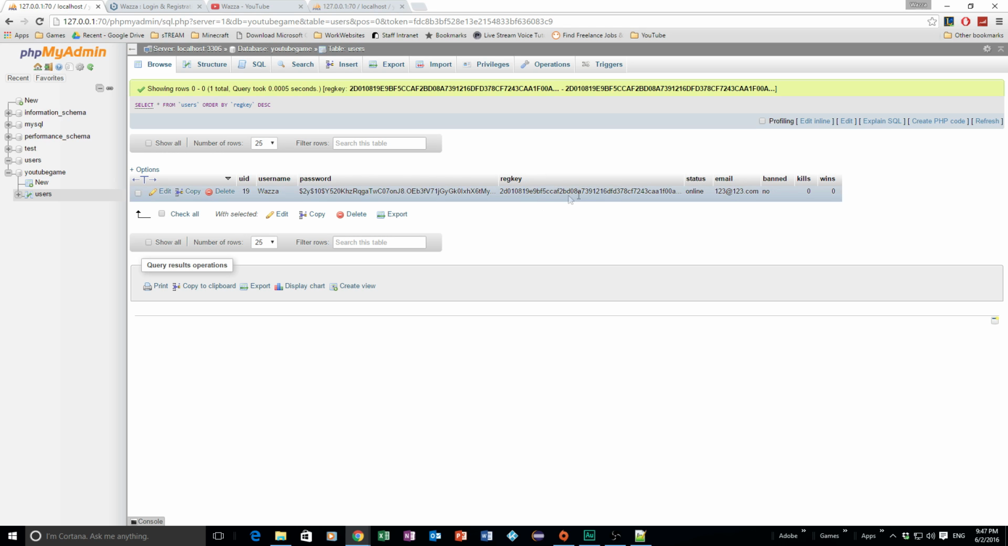Then we've got the reg key. So this is what you'd give them to claim the game if they're paying for it, for example. You can see he's online. He's got an email address of blah, blah, blah. He's not banned, and currently he's got 0 kills and 0 wins. So those are the extra things that we added into the database.